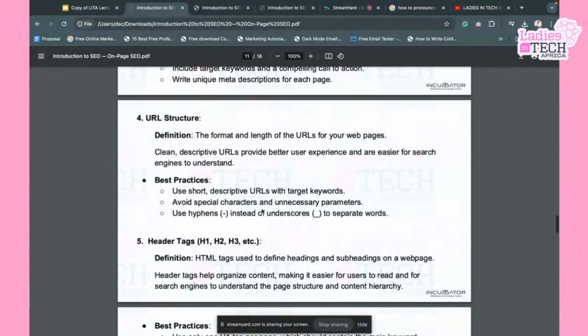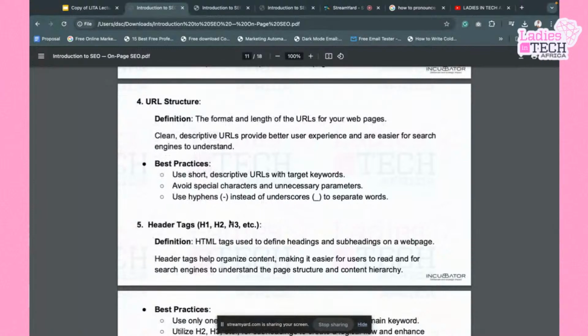Also, in terms of headers, we looked at the different types of headers, which is H1, H2, and H3. This is something that we'll also look at when creating a page. We'll look at how you can create H1, H2, and how you can identify these headers on a website.